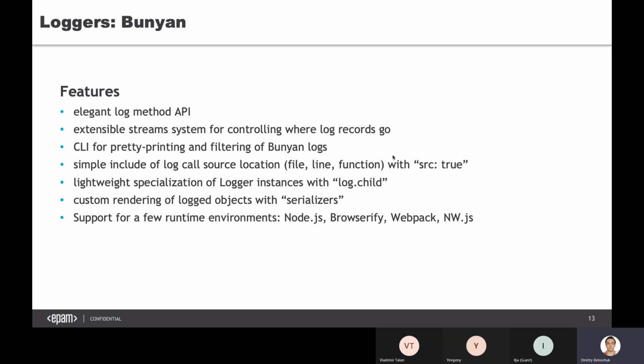Some features of the Bunyan library: elegant log methods. The API with log levels is amazing. It has an accessible stream system for controlling where log records go. So these are the destinations that I talked about, whether it's a terminal with your standard output, or a file, or some kind of HTTP endpoint. So whether you're sending it directly somewhere outside of your stack or to a different server, Bunyan can be used to easily control where records are sent.